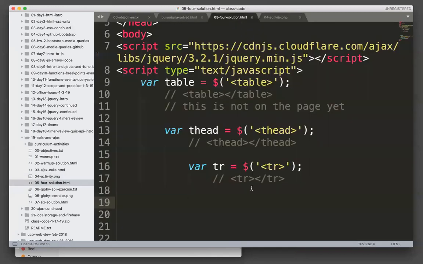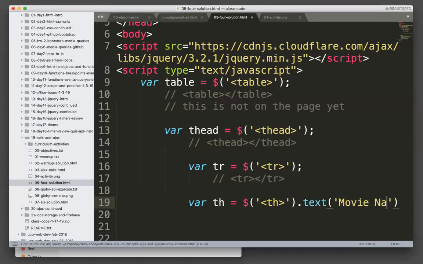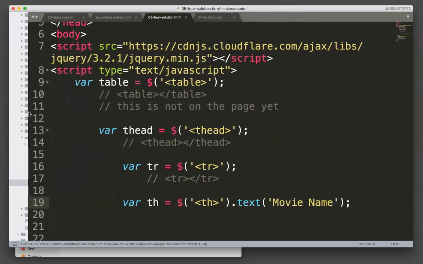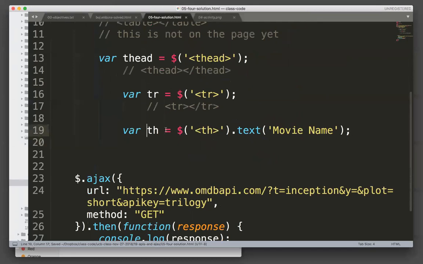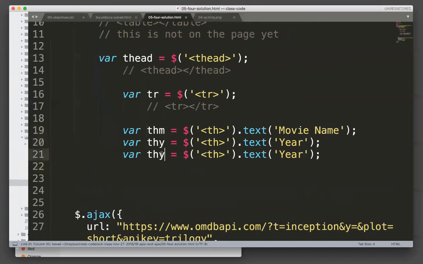So let's go back. So I'm going to make a TH. And the text inside will be movie name. Make this a little bit smaller. We just have to do that 2 more times. So TH, we'll make this THM. And what was the other one? TH here, thank you. And then I'll just copy this over. And what is it? Actors, awesome.